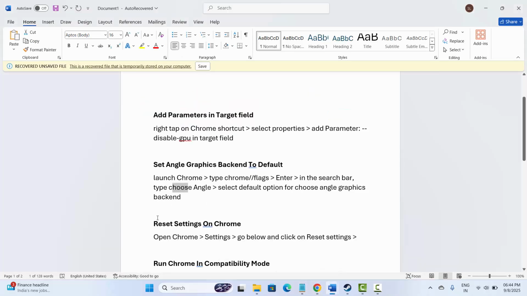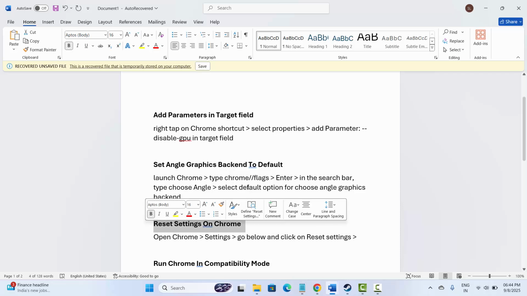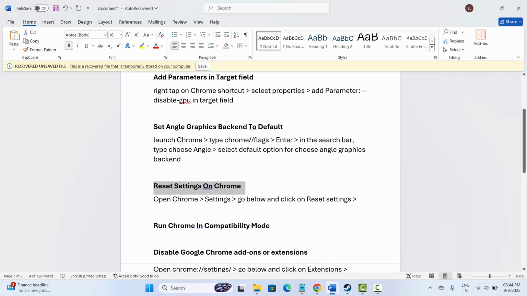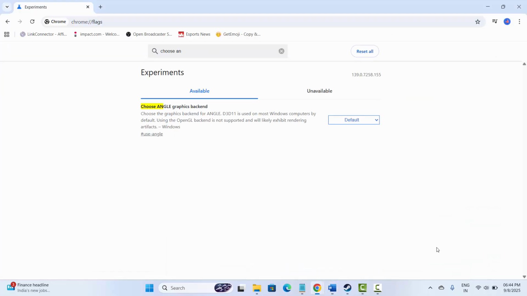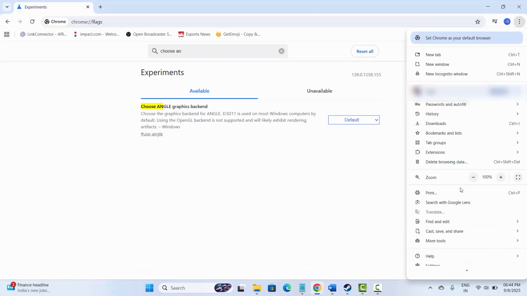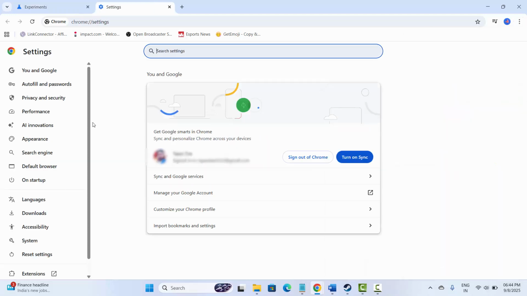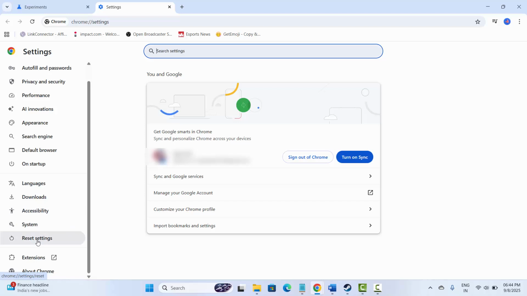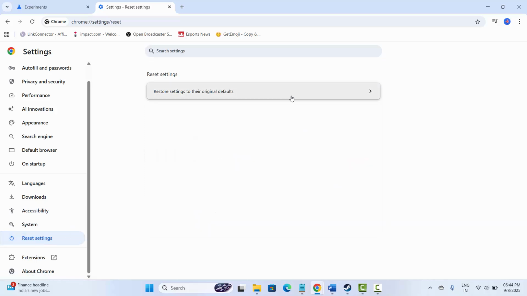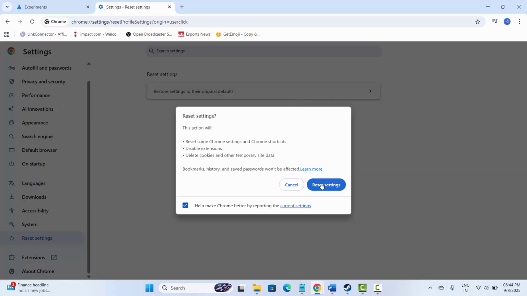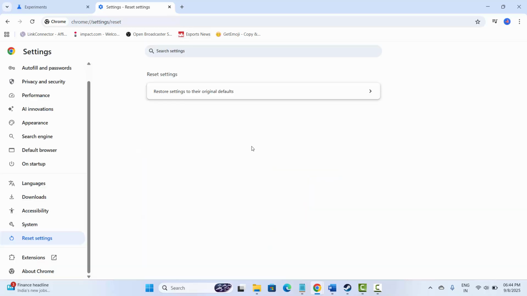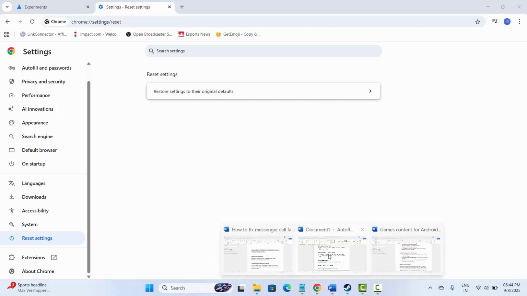Next is to reset settings on Chrome. For that, open Chrome, then go to settings and go below and click on reset settings. You need to open Chrome, then click on settings. After that, here you need to go below and here it is, reset settings. Simply select it and after that click on reset settings. After resetting settings, now check if the problem is fixed or not.